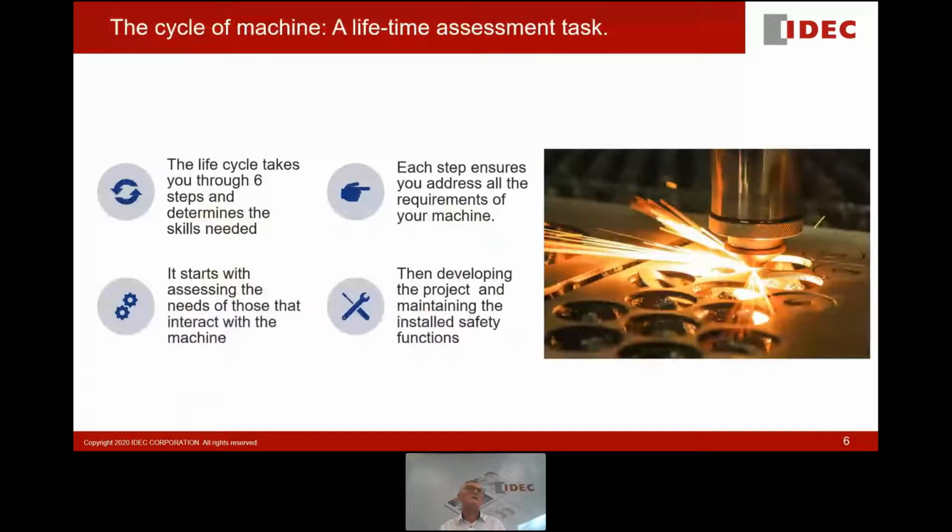The life cycle takes you through 6 steps, and it determines the skills needed to do that. Each step ensures that you address all the requirements of the machine. And probably most importantly, it starts with assessing those that are using the machine, those that are interacting with the machine. And then we develop the project, and then we have to look at the life of the machine in its application, how we maintain it, and then how we look after the safety functions that are installed on the equipment.